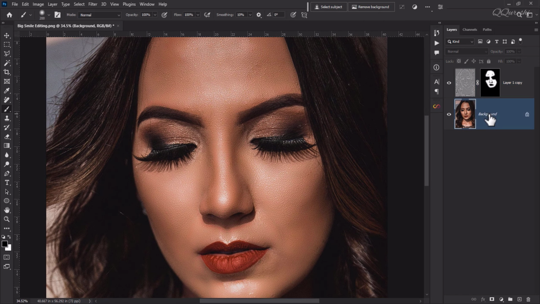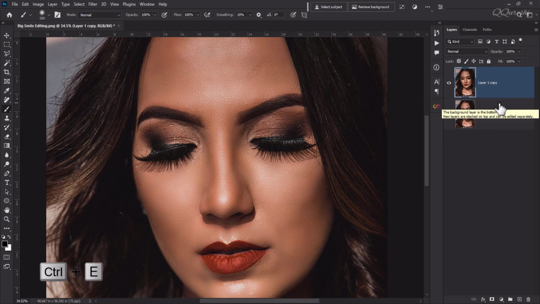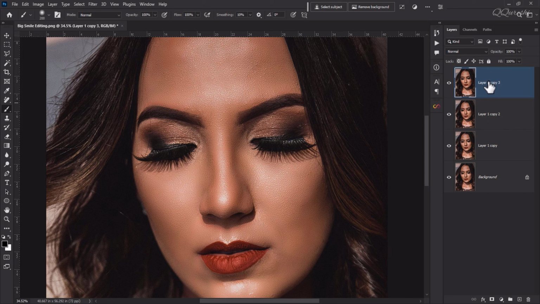Select the active background layer. Press Ctrl plus J to make a duplicate layer. Then select the top layer, and activate both layers, then press Ctrl plus E to merge. Press Ctrl plus J 2 times to make 2 duplicate layers.